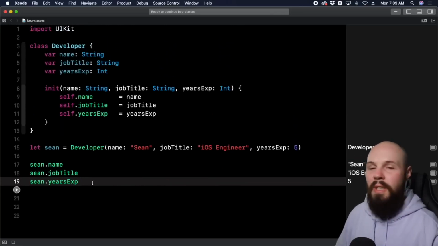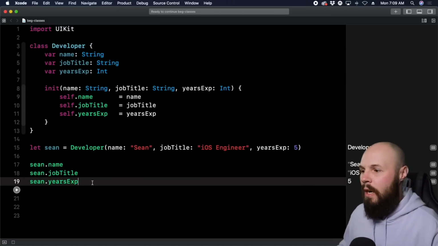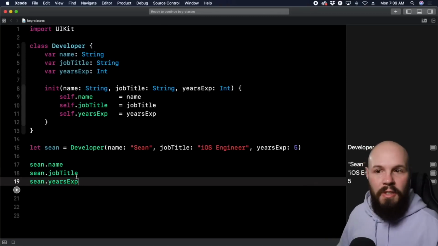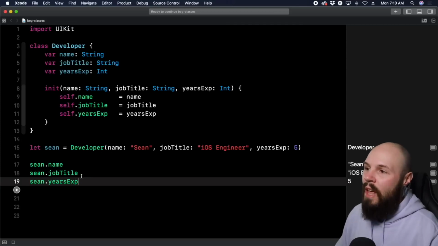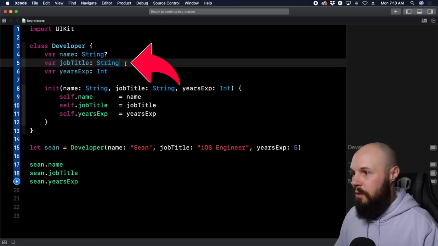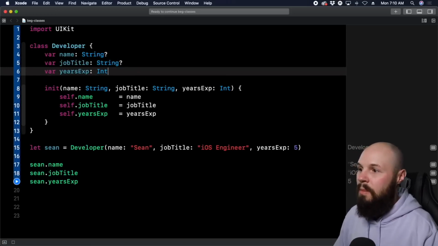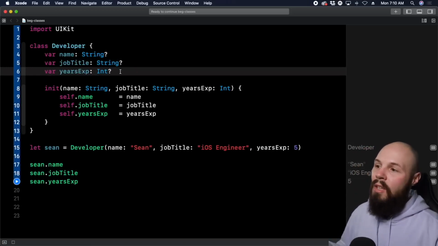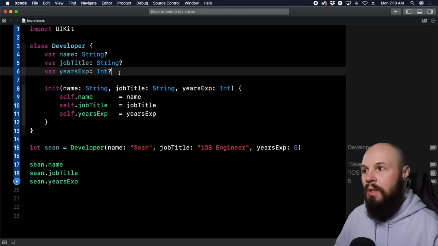Now there are other ways to initialize classes. Another common one is you just want an empty version of it where name, job title, years experience are nil. So in order to do that, we need to make our properties up here optional. So string is optional, job title optional, years experience optional. By making these optional, we can create an initializer that just creates an empty developer. Let me show you what I'm talking about.